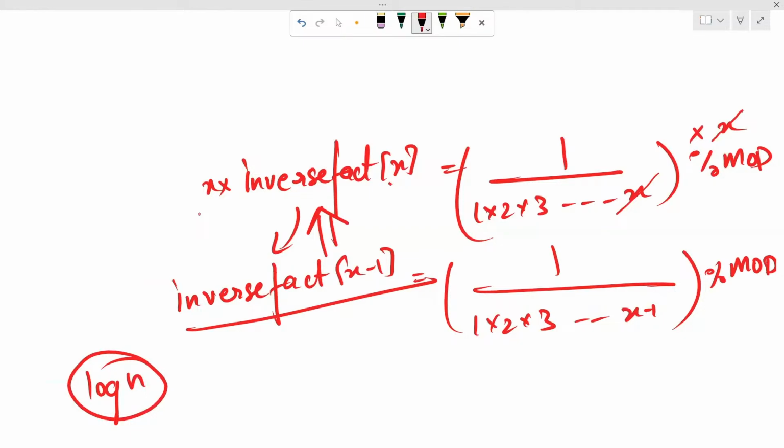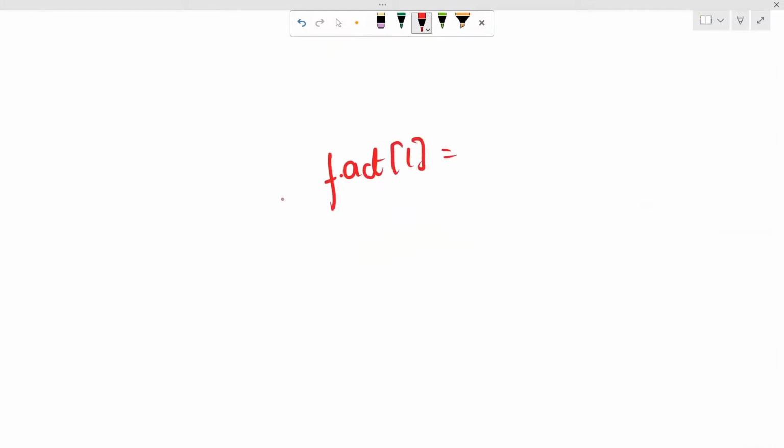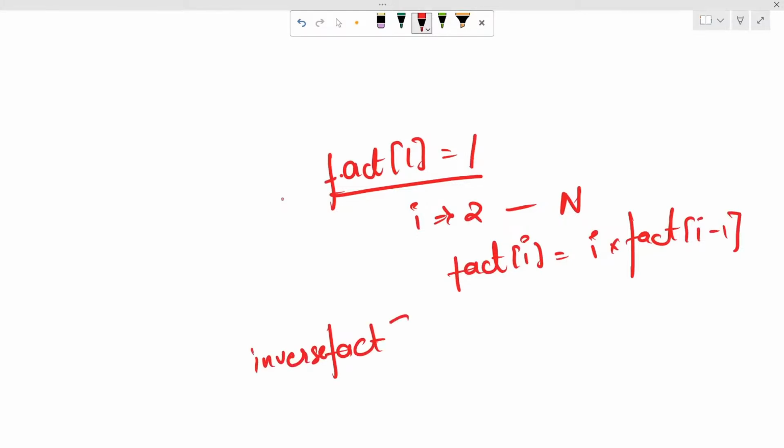So now how can we use this to get inverse factorials calculated in O of n? See, first, when we are calculating factorial, we start with factorial of 1 being 1, and then for every i from 2 to n, factorial of i is nothing but i into factorial of i minus 1, right? So similarly, we'll first find inverse factorial of n. How to do this? Can anyone tell me?